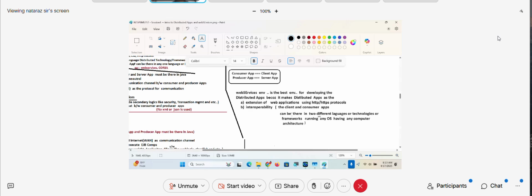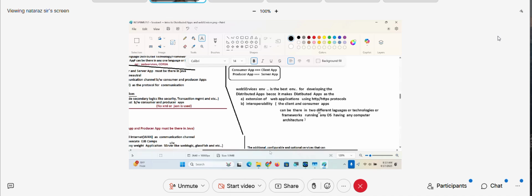RMI and EJB are like same-caste marriage. My caste fellow only I will marry, right? Very narrow-minded thinking, right, boss? And web services are like what? Intercaste marriage. I am open for anyone, right? Okay, interoperability. Consumer and producer need not be in the same setup. Anything can be done. That's the reason why industry is preferring web service.